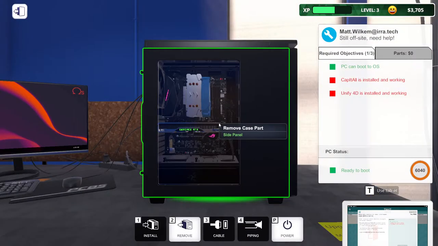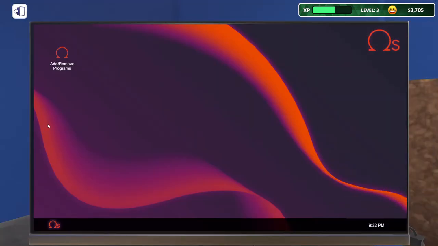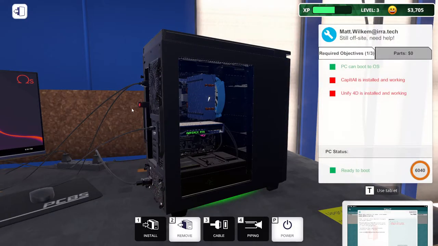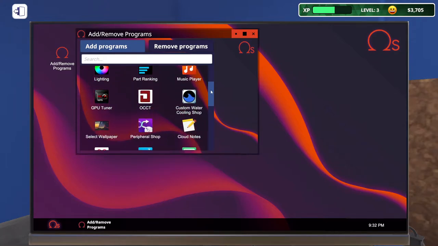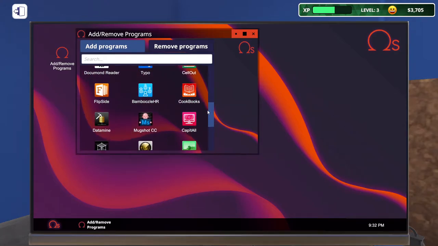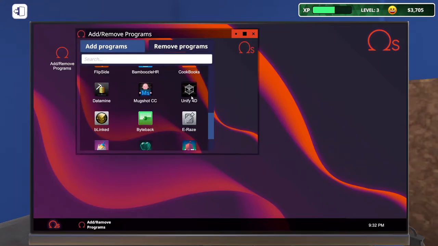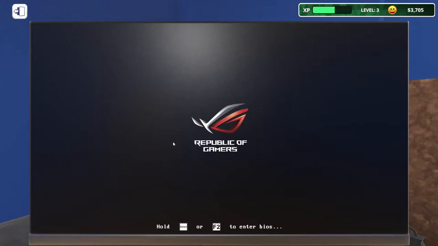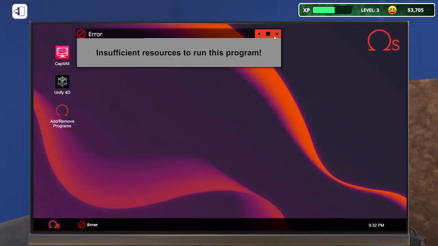Okay, so this should be pretty easy. But I can almost guarantee you Capital and Unity 4D, one or both of these won't run, and I'm gonna have to upgrade something, because he wouldn't have said in his little email, "Hey, update it." See, I can't even run that one.